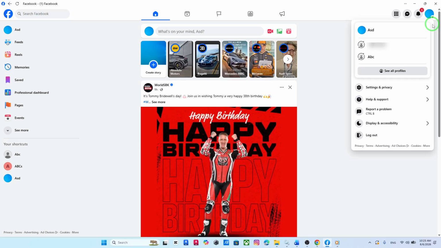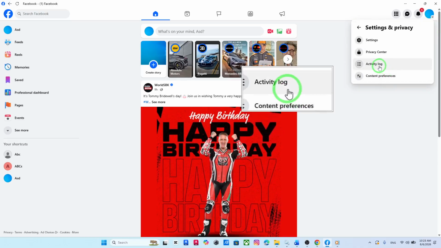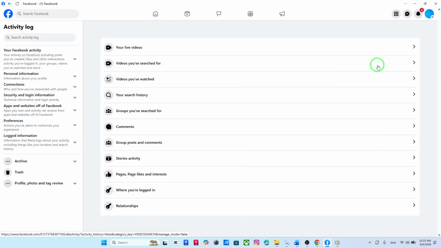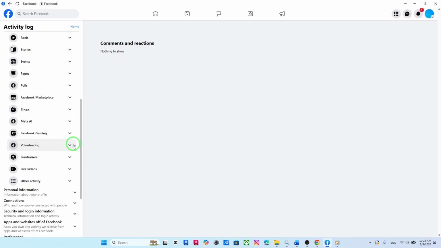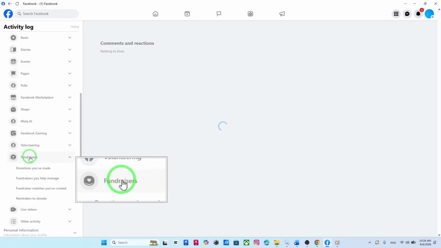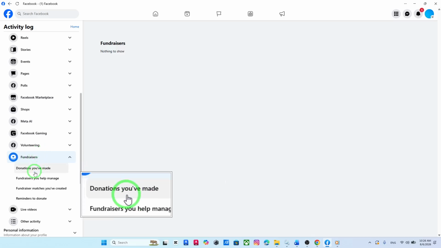This section keeps track of many actions and interactions connected to your account, so it's the best place to look when you want to review something specific. Inside the activity log, go to your Facebook activity. This is where Facebook organizes different types of activity related to your account. It may seem like a lot at first, but once you know where to look, it becomes very easy to navigate. Now, find and click on Fundraisers.